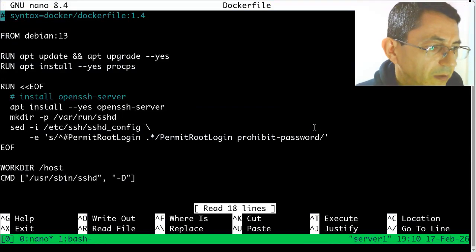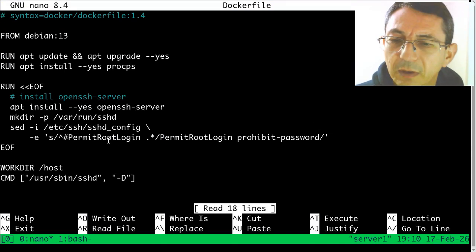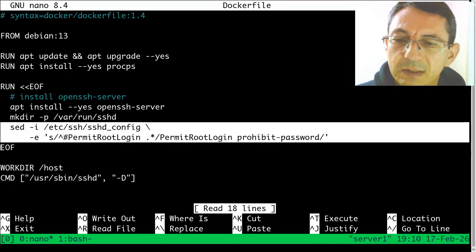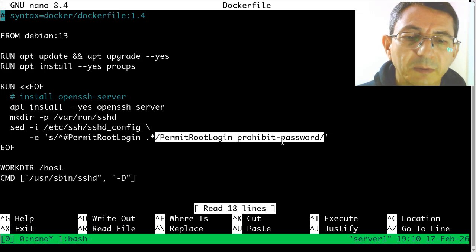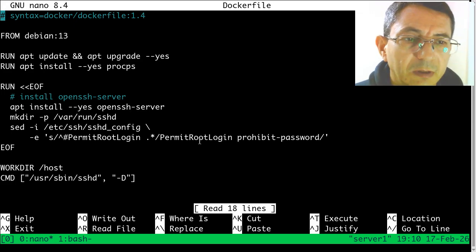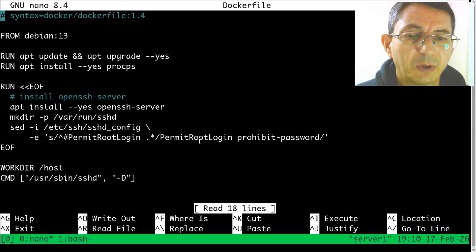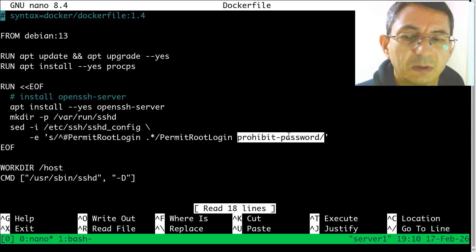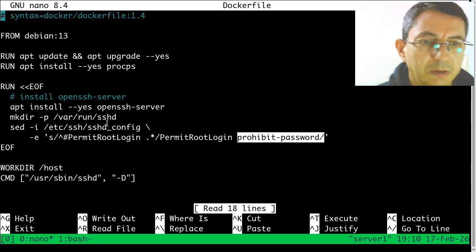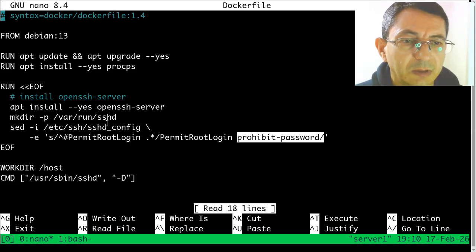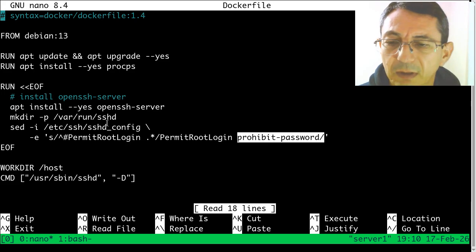So we can continue. This command is modifying the configuration file sshd_config, so that the instruction PermitRootLogin goes like this: PermitRootLogin prohibit-password. So a root user is allowed to log in, but not with a password. And we will see later how it will log in. It will use a public-private SSH key.